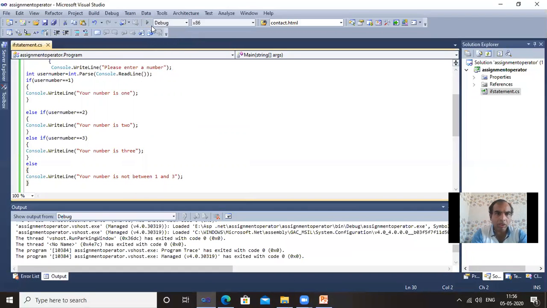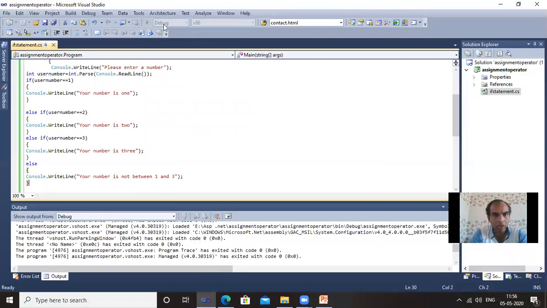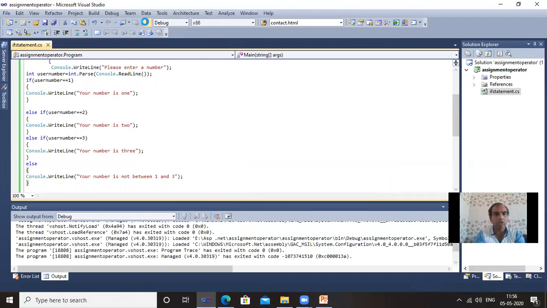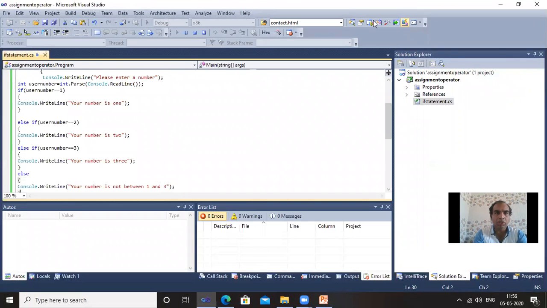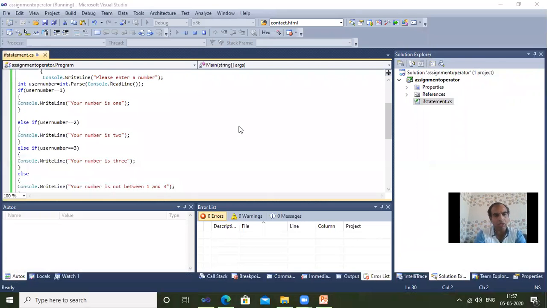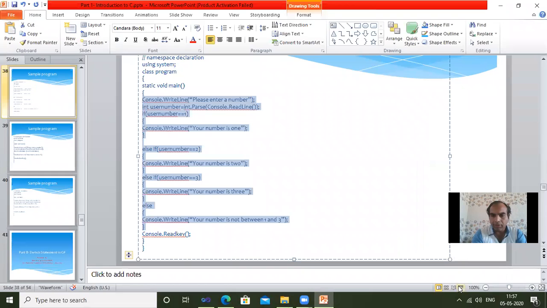So the number is not between 1 and 3. Again I run it, and when you press 1, it shows your number is 1. Pressing 2, your number is 2. Pressing 3, your number is 3. When you press any other number, it shows your number is not between 1 and 3. So this is the output of that simple if else if statement. Understood?